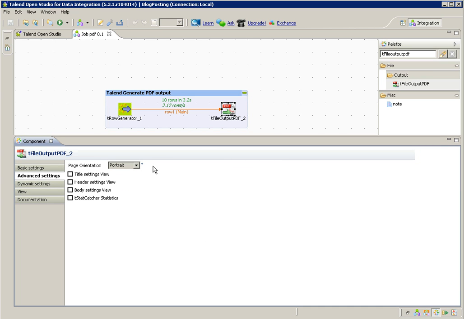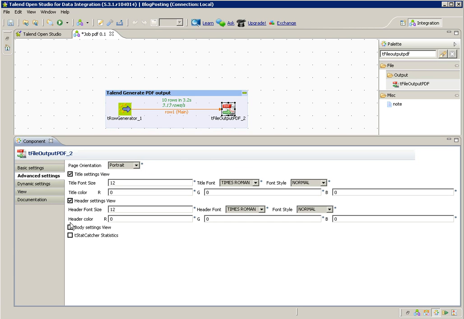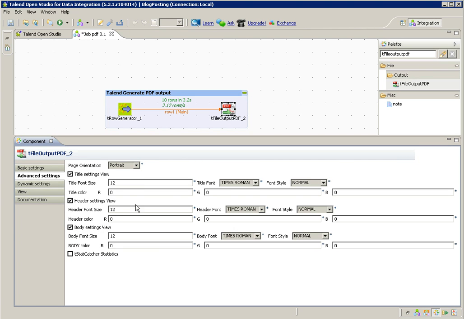So here we can change the page orientation from portrait to landscape. Let's keep it portrait as of now. We can change the title settings, header settings, and the body table data settings. So let's change these settings. Let's change the title to appear a little bigger. Change the font to Courier, and also bold. Let's keep the color as it is. Change the header settings to be a little bigger as well. Let's say 14.